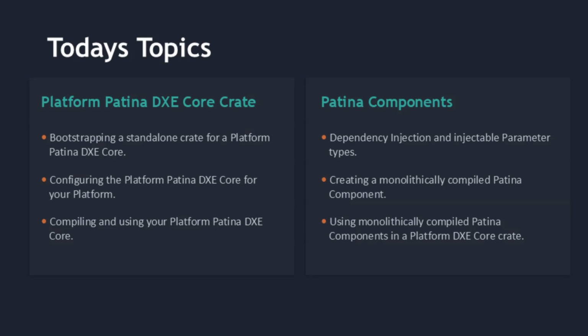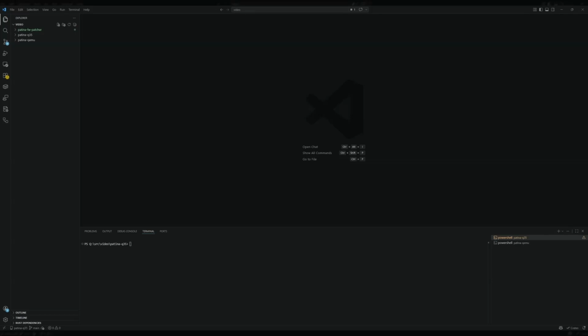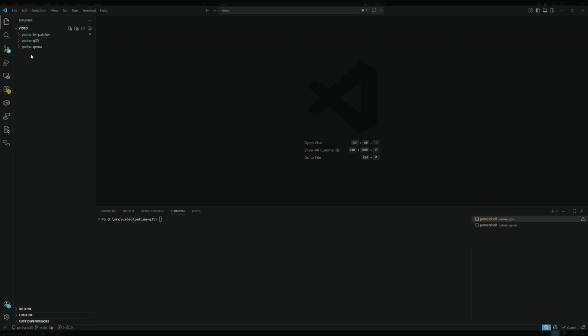Jumping into the first topic, we will be creating and configuring a bare bones Patina DXE Core binary for our virtual x64 platform Q35. This will allow us to view a full boot to the UEFI shell once we are finished. In my VS Code workspace, we can see three open repositories.